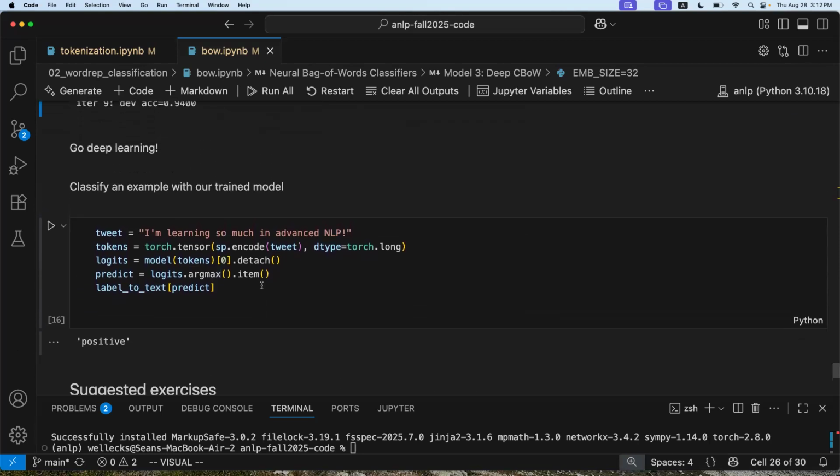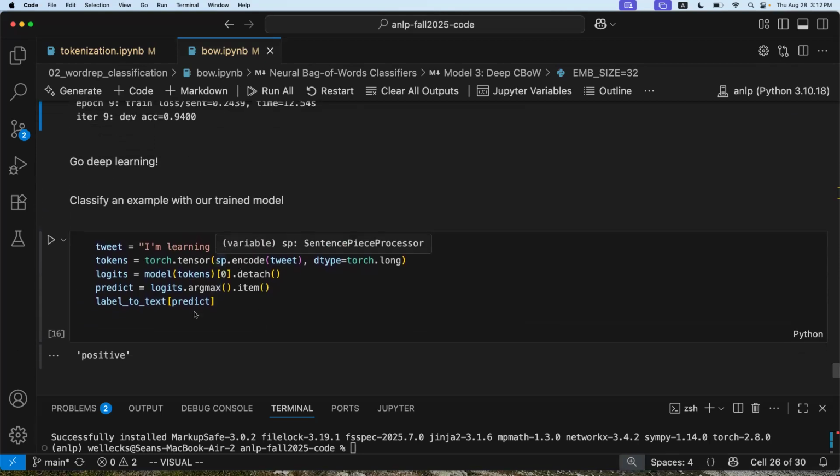So this is it, and then you can classify sentences like "I'm learning so much in advanced NLP" as positive. Yes.